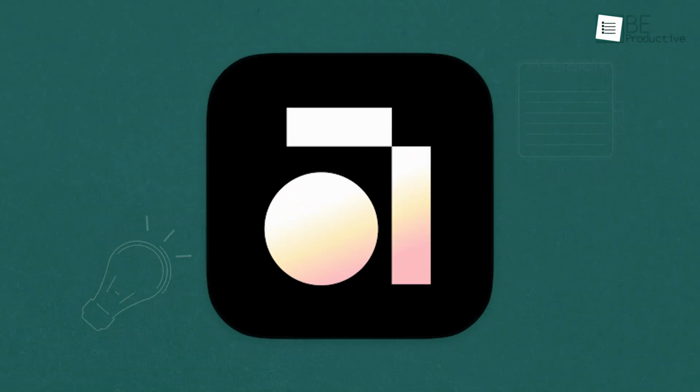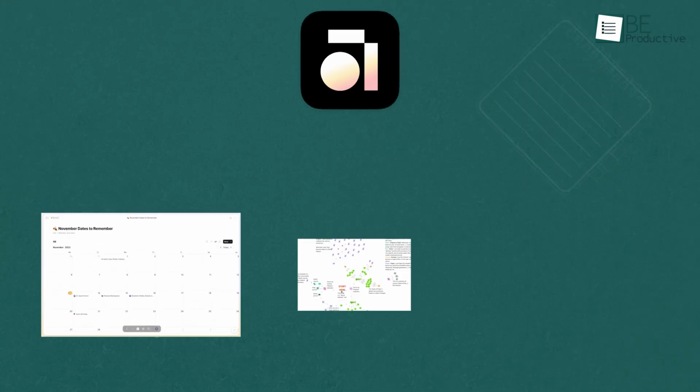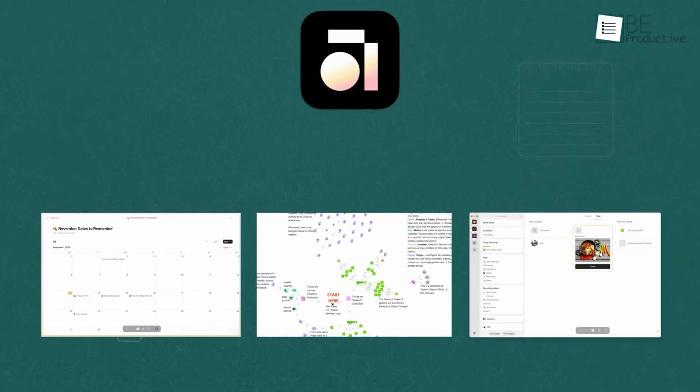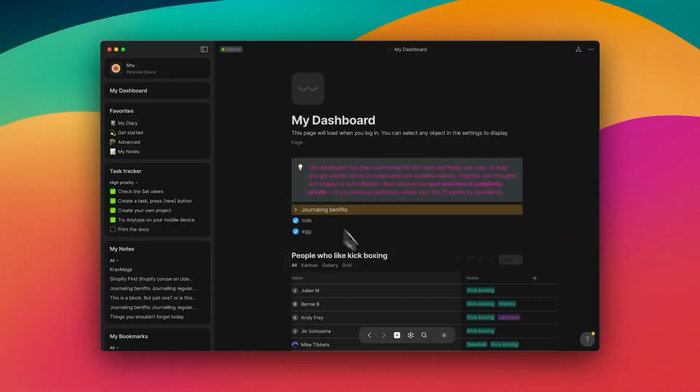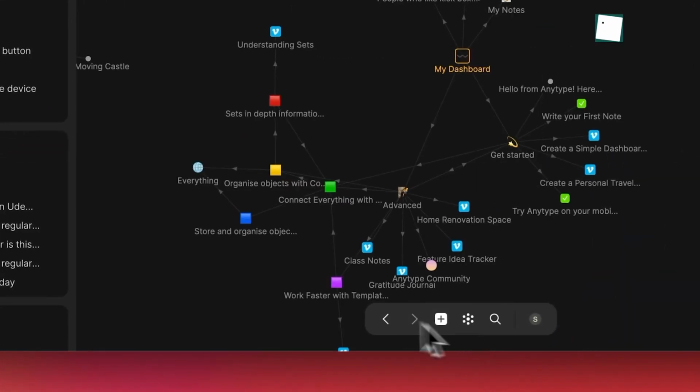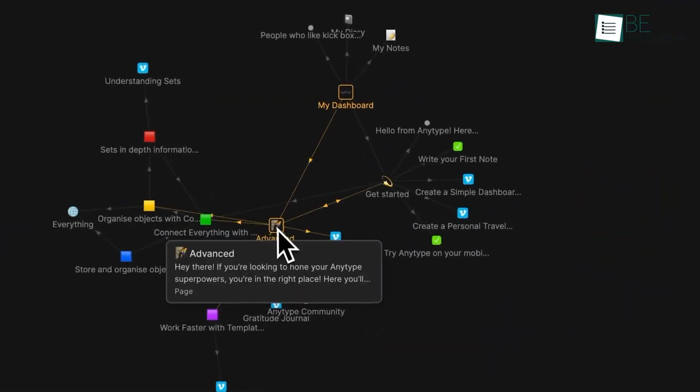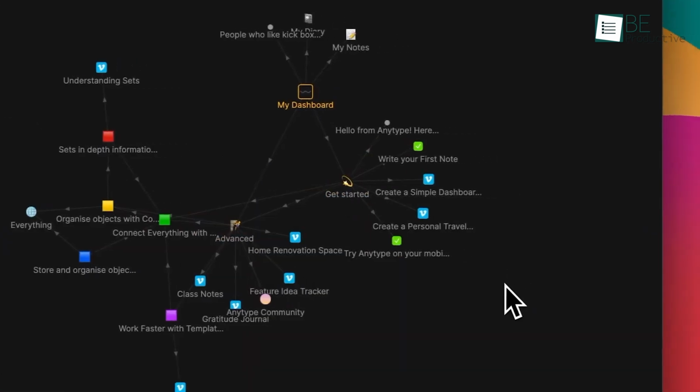Speaking of Anytype, many users find that views like calendar, graph, and gallery allow them to interact with their notes in new and visually engaging ways. See the way your notes connect with graph view in Anytype, and abilities like flow that allow you to see the relationship and knock-on effect of the notes in your workspaces.